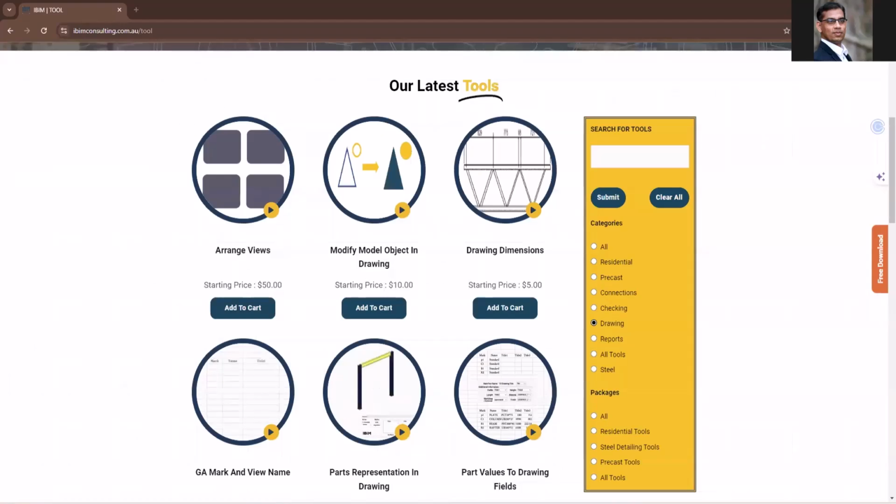Hi everyone. In this session, I'm going to give you a quick demo of drawing applications developed by IBM Consulting.